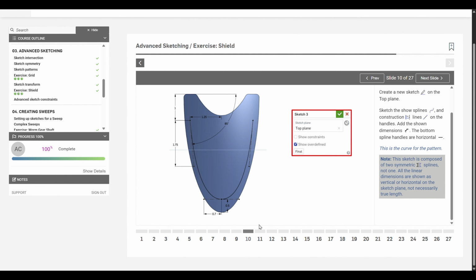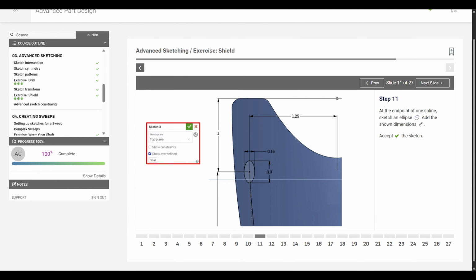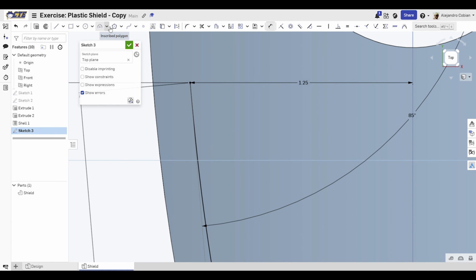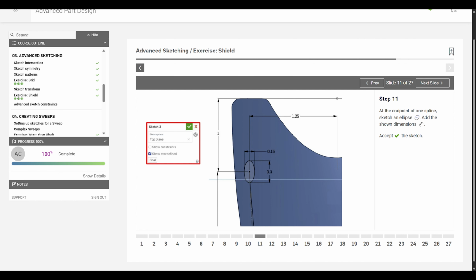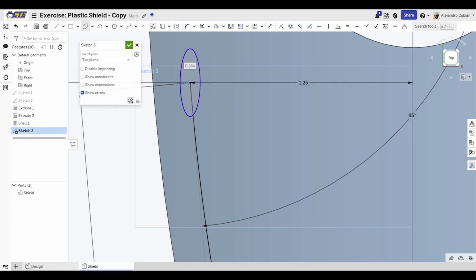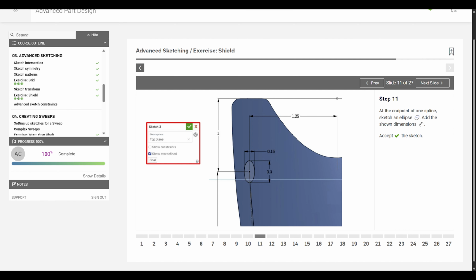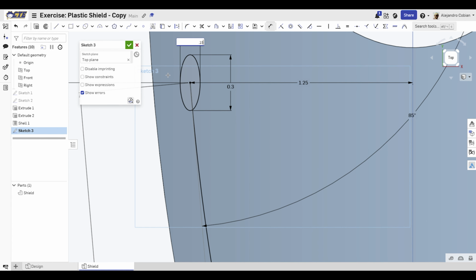So we don't accept the sketch yet. We're going to do a little bit more. So we're going to add an ellipse. So let's go ahead and go to the circle. Click on ellipse. Let's make sure this is vertical. And we'll just create a length like that, or a width. So the height value will be 0.3. And the width will be 0.15. And let's go ahead and accept.